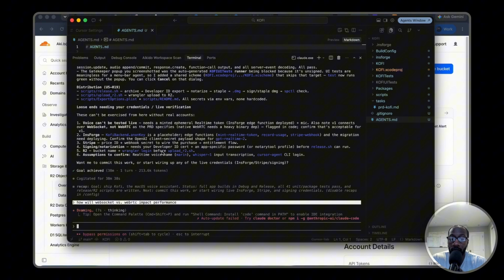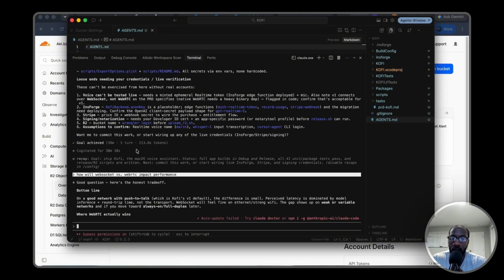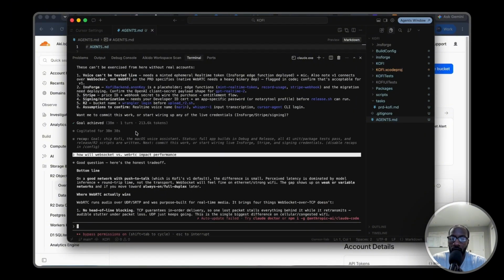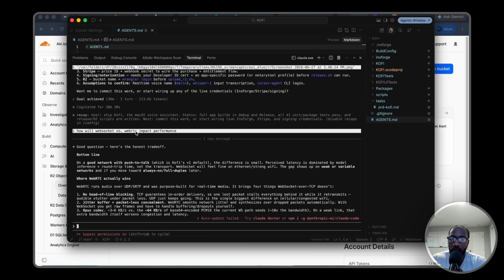So, we got to get a developer ID certificate and app specific password. So you have to do a signing notarization process. Even if you release it indie, there's still some stuff you have to do connected to Apple developer. We have to get the bucket name plus Wrangler login to upload to R2. That's for the media file. That's for the desktop file, and then assumptions to confirm.